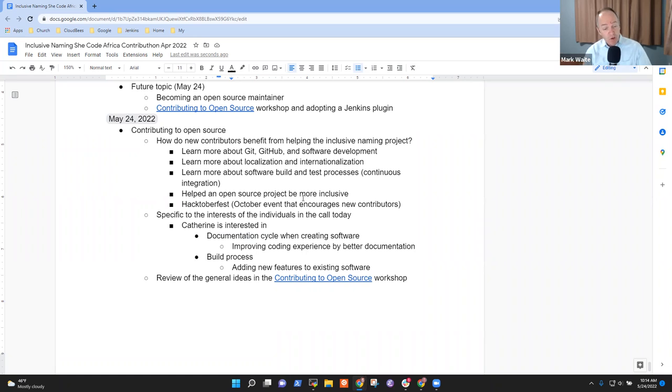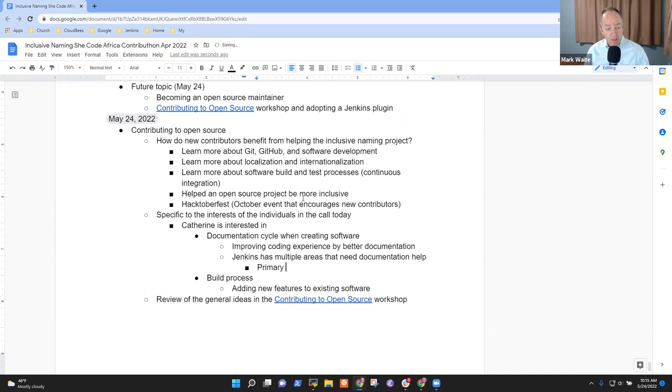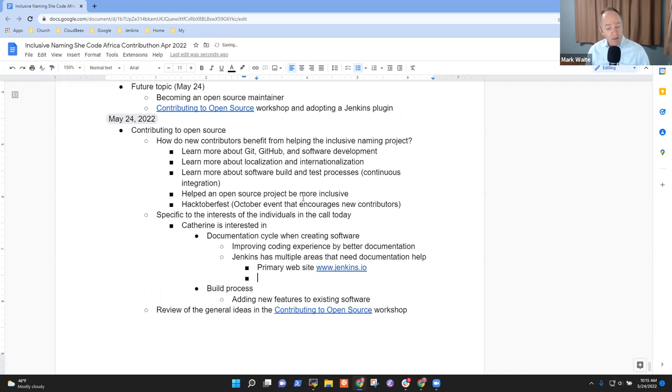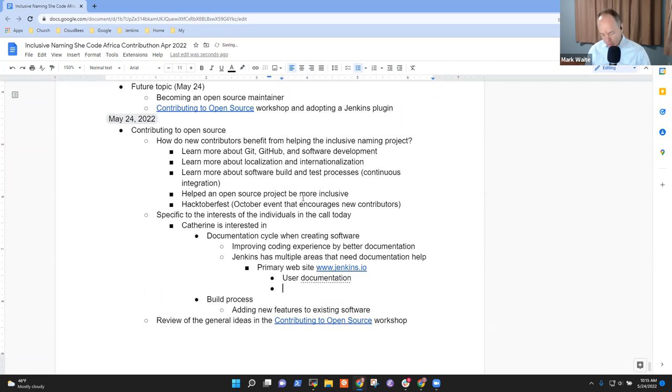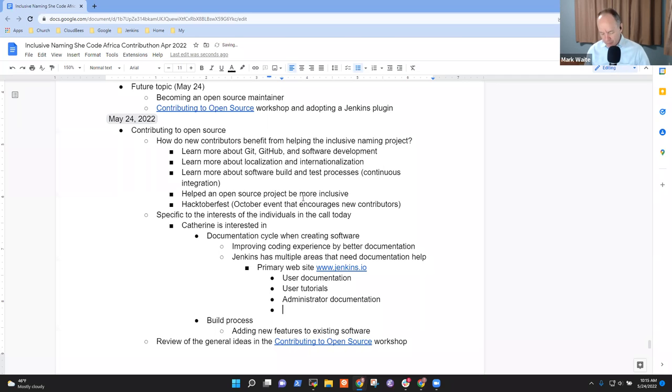Okay. So in terms of documentation cycle, Jenkins has multiple areas that need documentation help. Let's talk about some of those areas, like the primary website, www.jenkins.io. It has user documentation, user tutorials, administrator documentation. It has blog posts of techniques, tools, ideas.